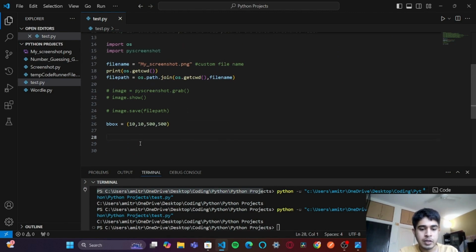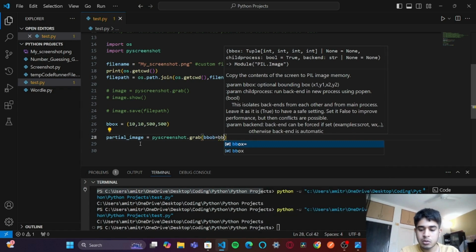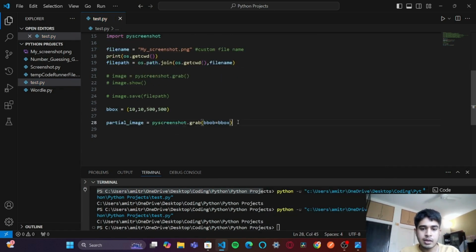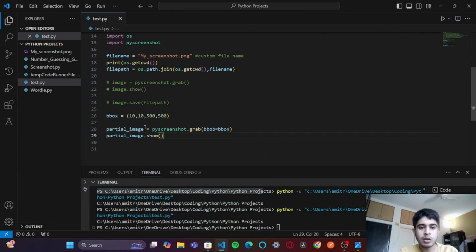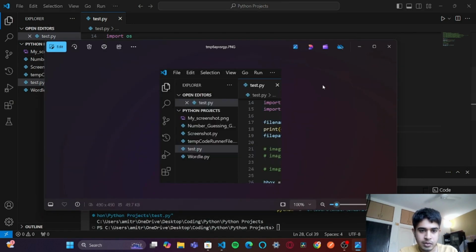And now to capture the image, I will do, let me call it partial image, is equal to PyScreenshot.grab, and the parameter would be bbox equal to bbox. And I will also do partial image dot show to display what the program has captured. So if I run the code now, oh my bad, it's supposed to be bbox. Now if I run the code, yes, if you observe, it has captured only a part of the screen. So you can define the bounding box to be anything, right? Based on the coordinates, it's going to capture the screenshot.